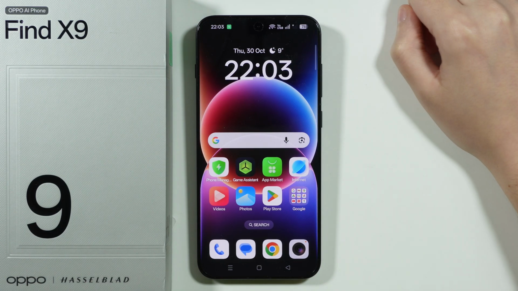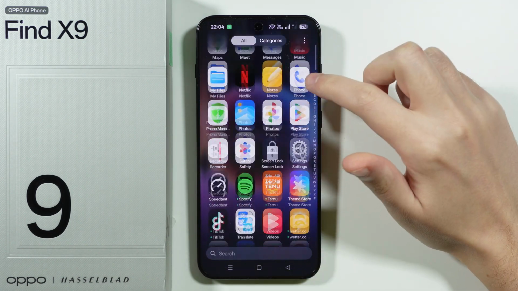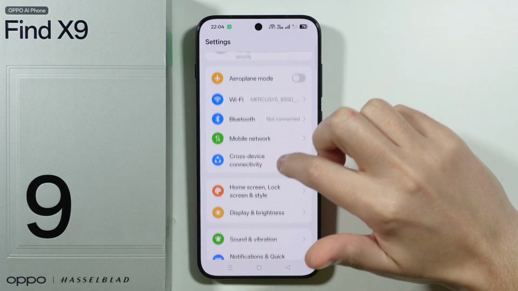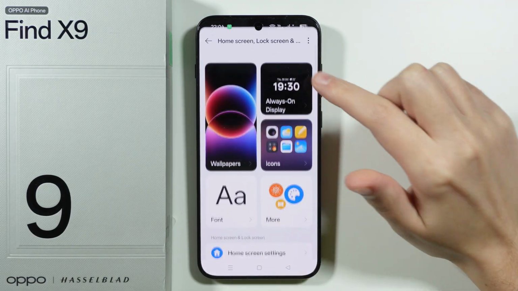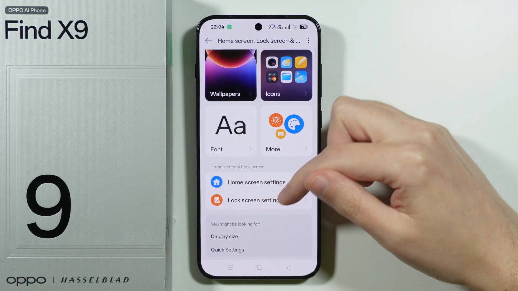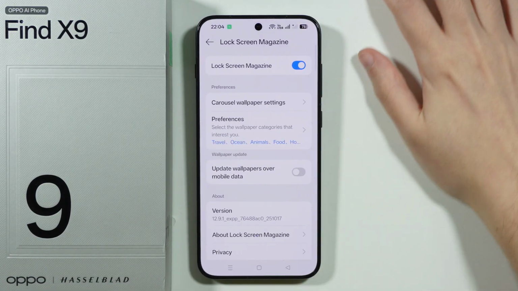If you want to customize a lock screen magazine on OPPO Find X9, in that case we can open Settings. Now over here we're gonna go to Home Screen, Lock Screen and Style. And over here we can swipe up in order to find the lock screen settings. So we can choose this option, and then in here we have the lock screen magazine.